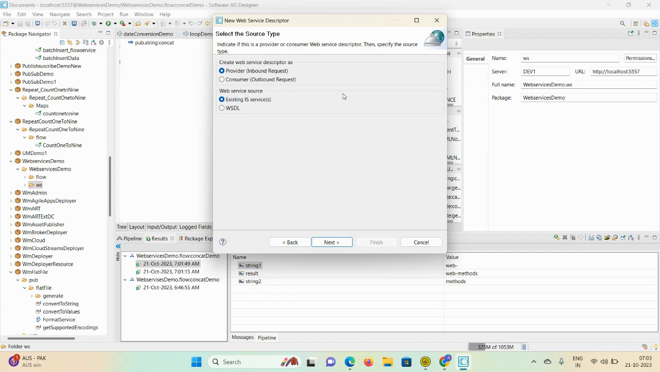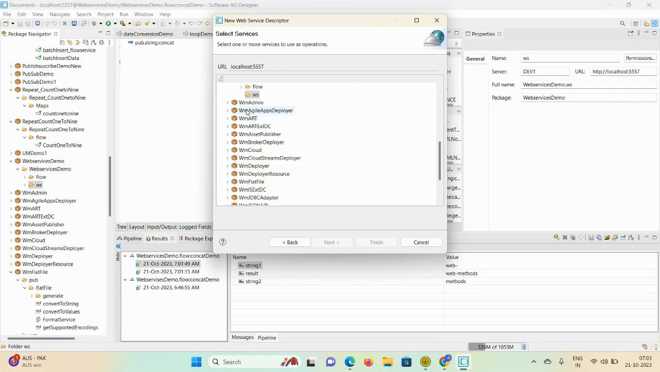Okay, so in a different project having a different client, let's suppose I'm working on one project and the client is providing their services into our environment. In that case, obviously we are a consumer. So I'm selecting the consumer option and WSDL, and in WSDL I'm invoking the zip file. Okay, so just understand the concept. Select the provider, existing IS service. Next, so select your service, concat demo.